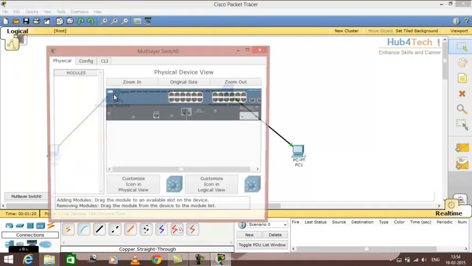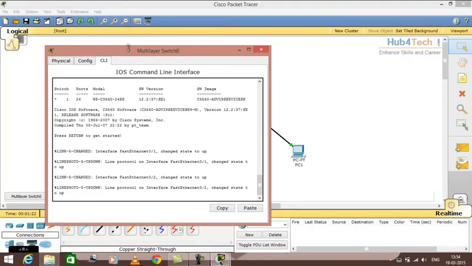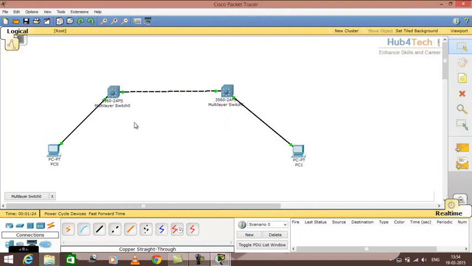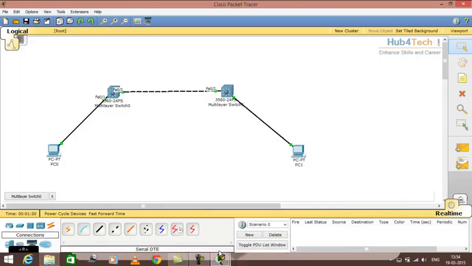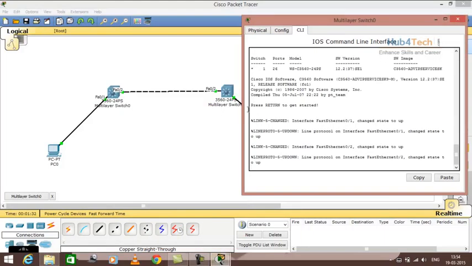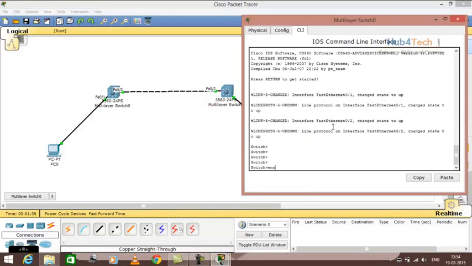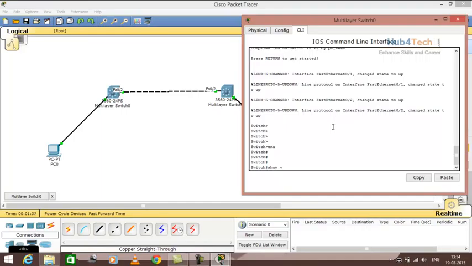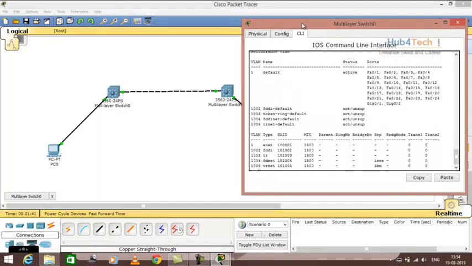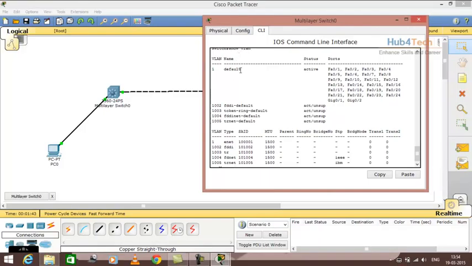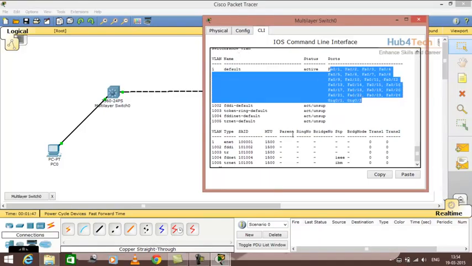Now if we go to the first switch, that is the 3560 switch, this is the interface FastEthernet 0/1 and this is FastEthernet 0/2. I'll create a VLAN, which is VLAN 10. First of all, you have to see with the command show vlan how many VLANs you have. You have VLAN 1, which is the default VLAN, right? And all the ports are right now part of VLAN 1, right?